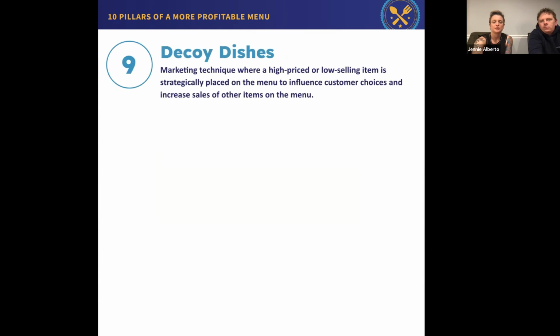Okay, decoy dishes. You want to get into this one? Sure. So decoy dishes are an interesting way to contextualize the items on the menu. A decoy dish is basically a high-priced item next to a lower selling item, or a high-priced item that doesn't really fit with the rest of the items on the menu. And what it does is it makes the other items look more reasonable because this item is so expensive.